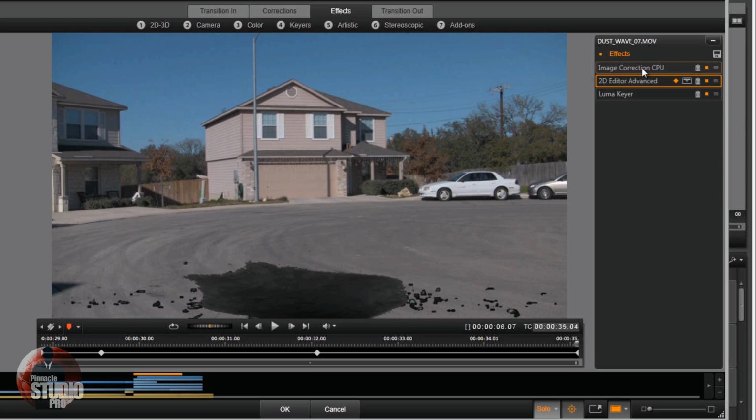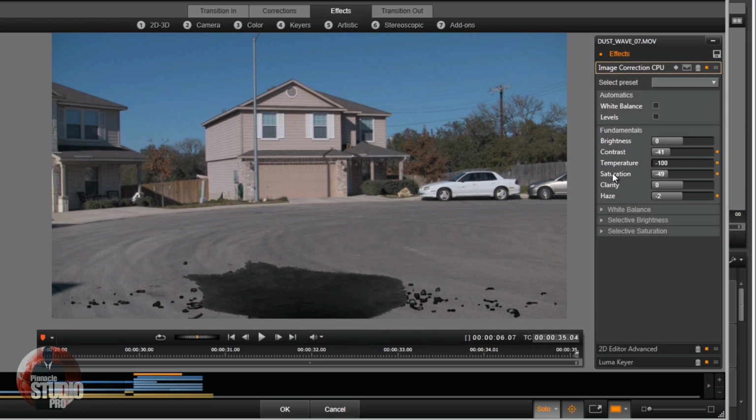And an image correction. Basically what I did on this was I brought the contrast down. Saturation, brought that down. Temperature, brought it all the way down. And haze, brought down a little bit. I did that to make the color of the dust match.